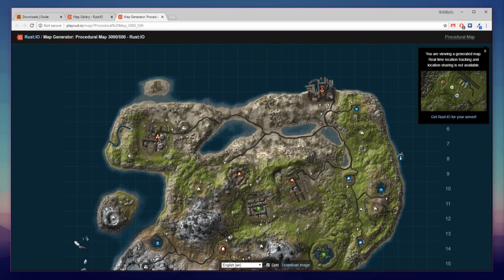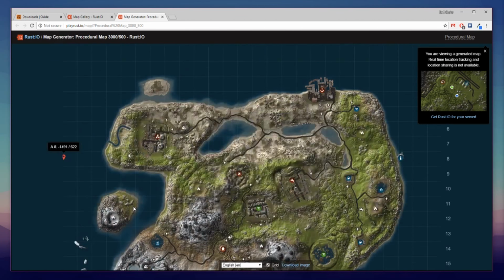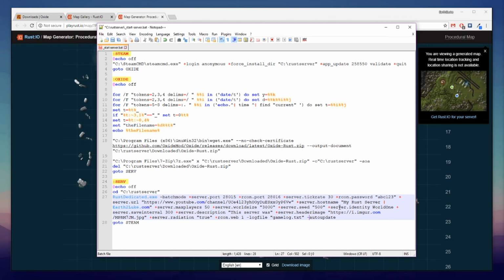Next, you'll notice that the name of this is Map Generated Procedural Map 3000/500. This number will play a role in the starting of the server. So copy 3000 and remember 500 unless you'd like to copy that as well later on. That is the world size, 3000. The seed is 500. So, if I run the server with this in mind, the map will come up just like this. Next is the server identity.